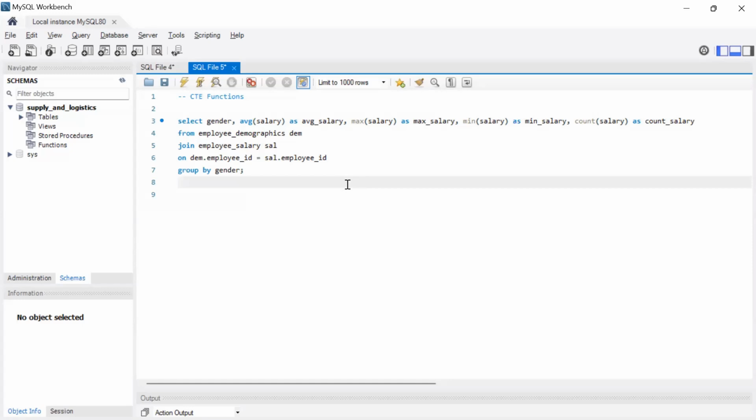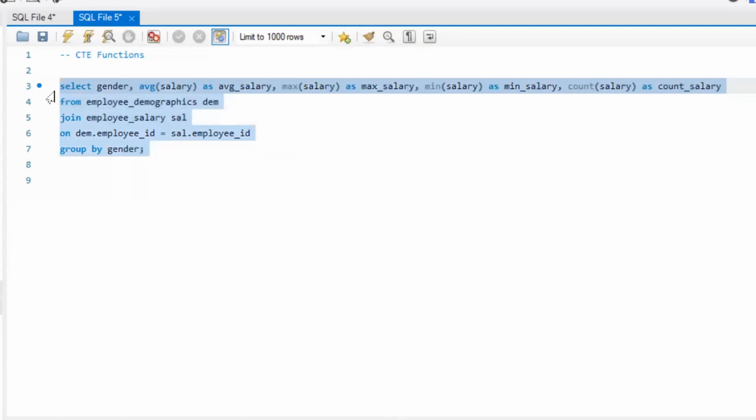Hello everybody. In this lesson, we are going to see CTE functions, common table expressions. What exactly is it, how to use it, and what are the different ways to implement it. We have seen earlier about subqueries.